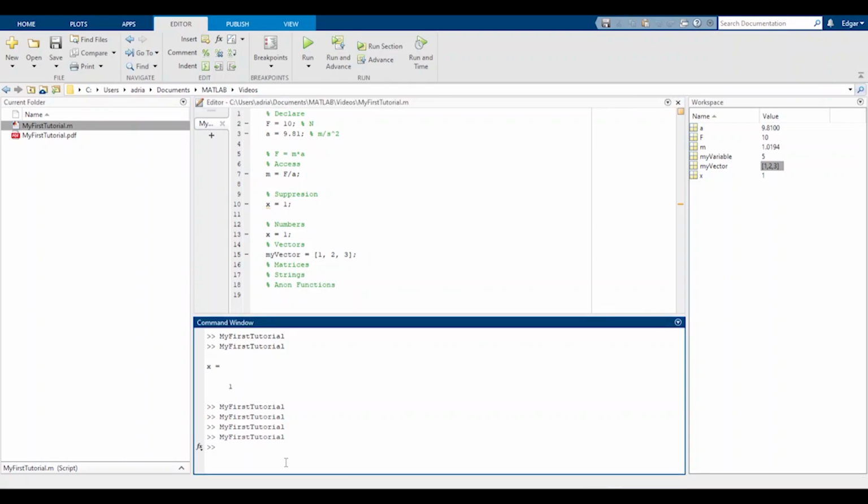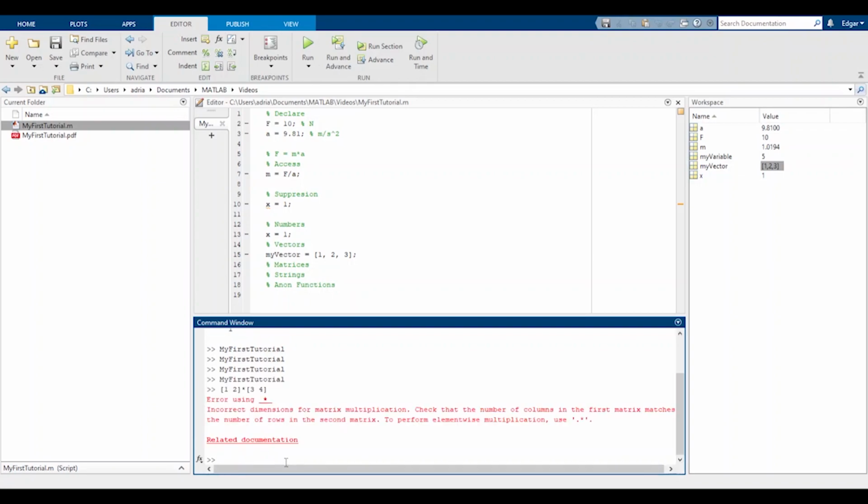For example, let's go back to our command window and just type in the vector 1 and 2 times 3 and 4. Now what do you think would happen if I click enter? It errors because this is not valid vector multiplication. Whenever you're multiplying vectors, you usually want them to be a row and column. So now that we fix this mistake, what do you think is going to happen?